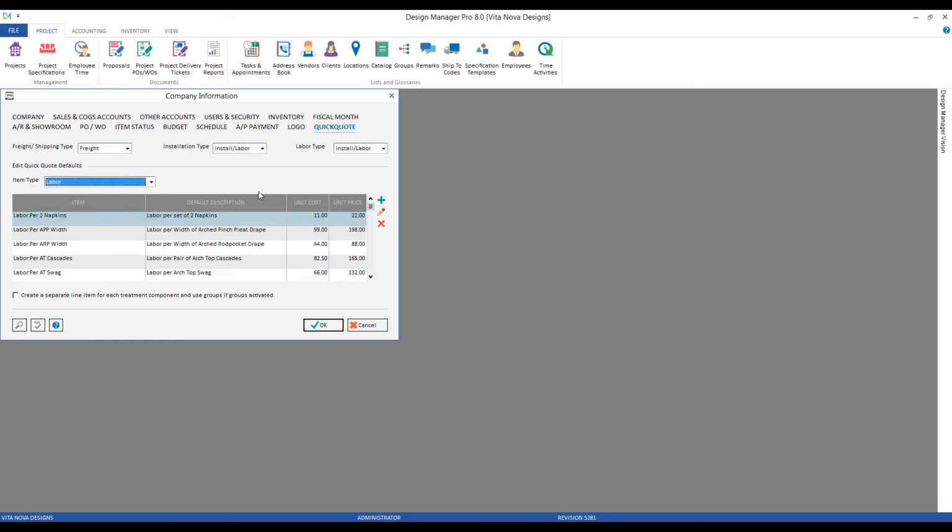So you have a way to map what QuickQuote considers a classification or designation of an item type and direct it to the appropriate Design Manager component type. Lastly, there's even an option for create a separate line item for each treatment component. Let's go ahead and select that and notice the difference.